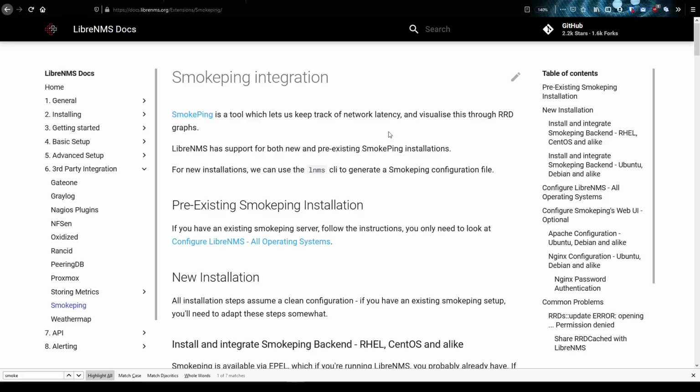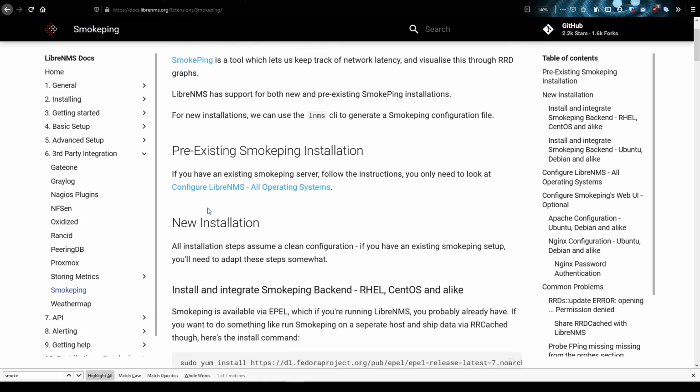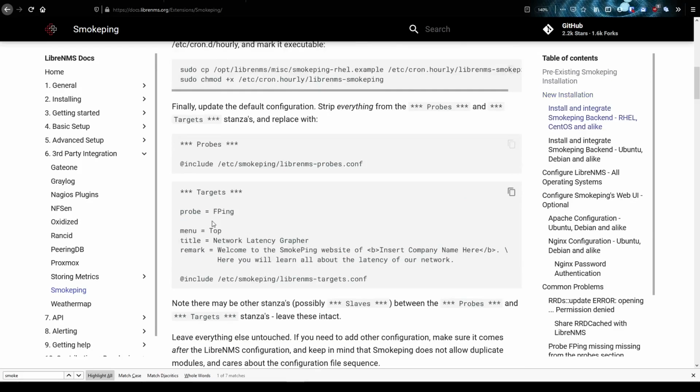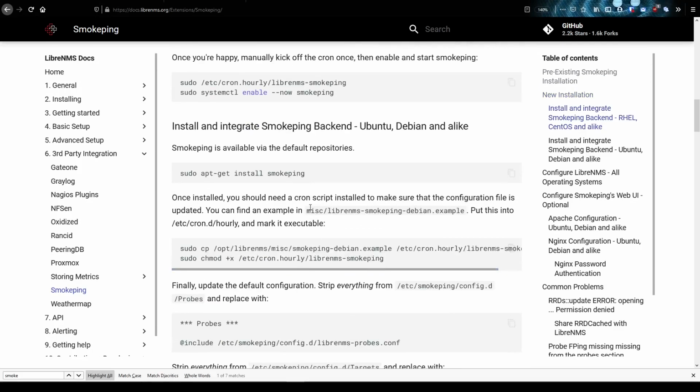You are going to have to do the same install process. It's just a matter of what server you're going to do it on. So if you're running everything on one server, we're good to go. You can just continue on here. So what we need to do is go to the Ubuntu section, since we're running Ubuntu. And we're going to install the Smokeping package.